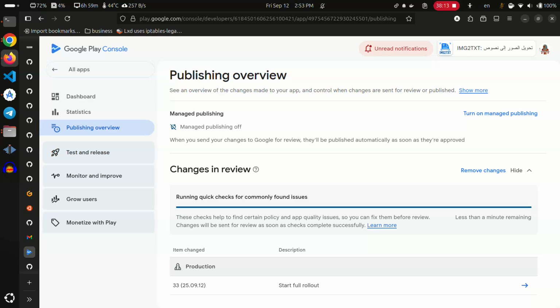Now wait for Google Play Publisher team to approve your app update.